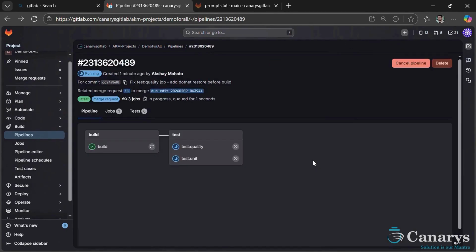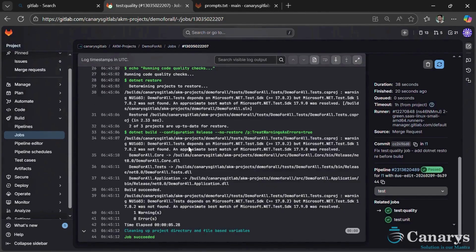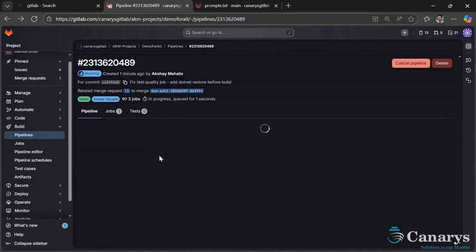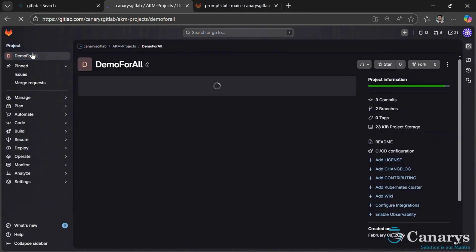Now, as you can see, the test quality stage has also succeeded. The fix suggested by GitLab Duo has been applied, and the pipeline is running successfully end to end. All stages, build, unit tests, and test quality are now passing. This clearly shows how GitLab Duo not only helps identify and fix issues, but also ensures that the pipeline returns to a healthy state quickly.